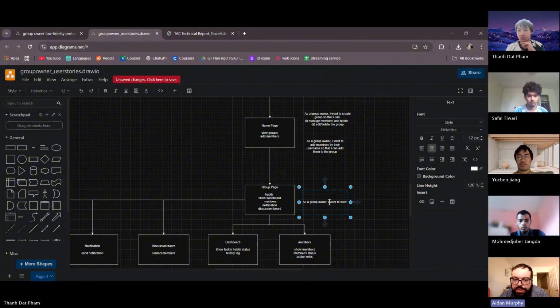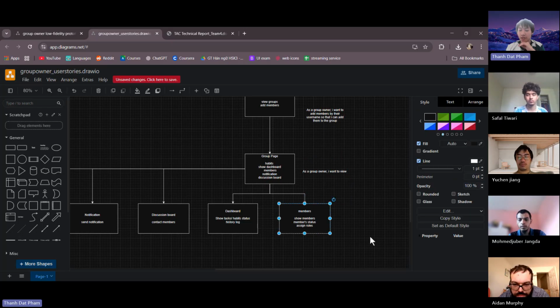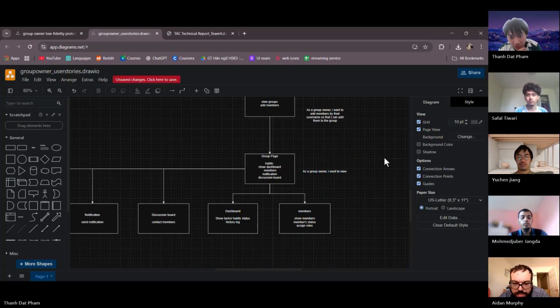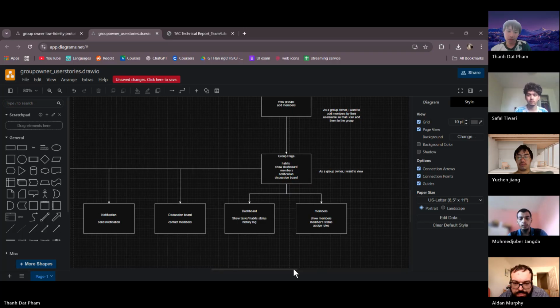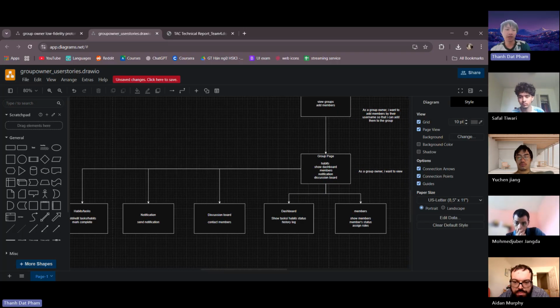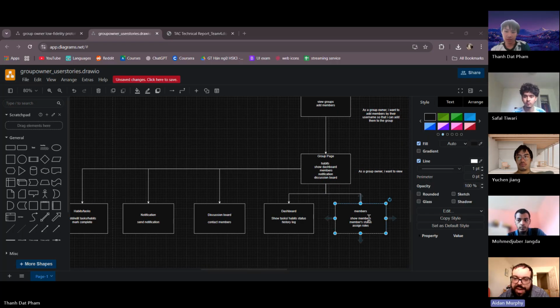I want to be able to view active members. That can be in the members. It should be under members. I meant active members in the group page. Yeah, it should be here. Group status. Member status.